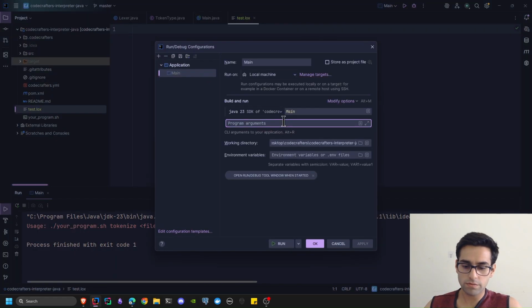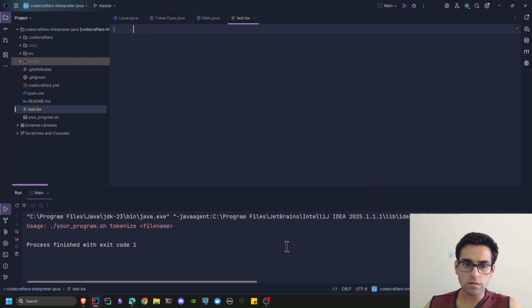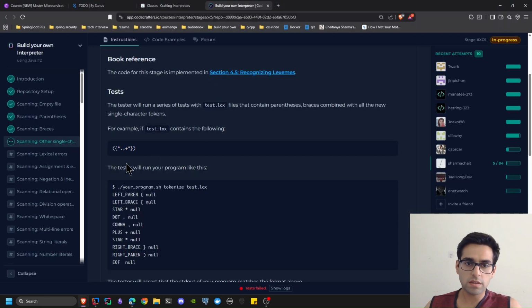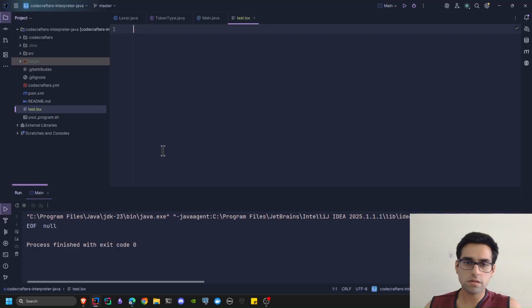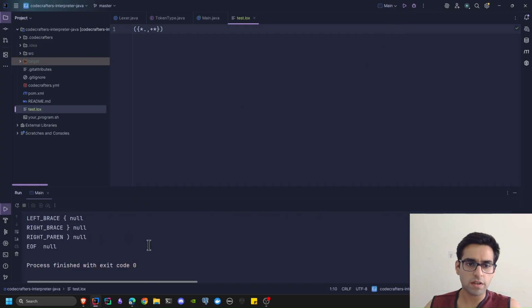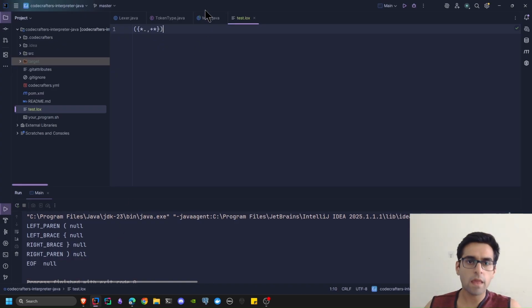and I need to pass it two arguments. First is the command, then the path of the file, test.logs. I can apply and run. There are no tokens inside of it right now, so EOF null. Let's just paste the string that they have provided us so that we can test our code before running it. Now if I run it, I'm going to see some errors. Specifically, I don't think I've added any errors right now. I think it should pass, but it won't scan everything. Yeah, it scanned only braces and parentheses.